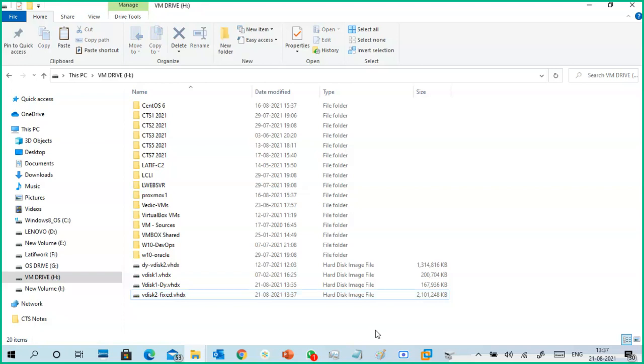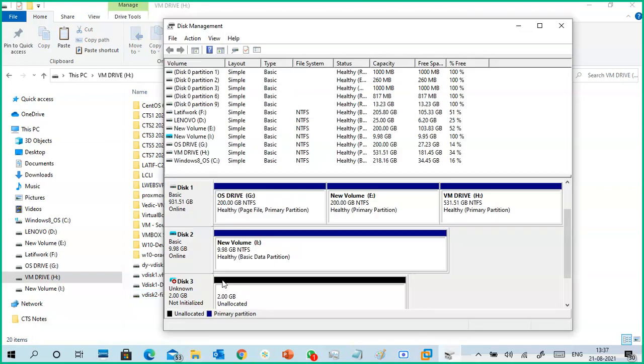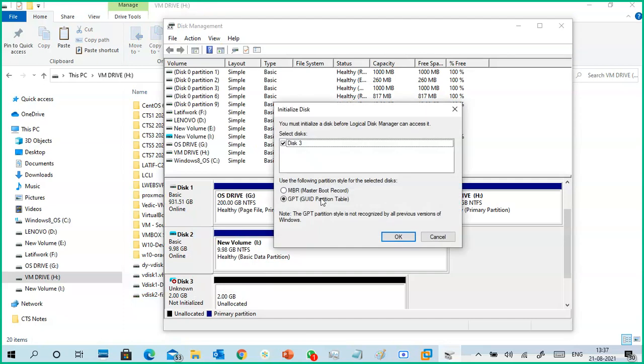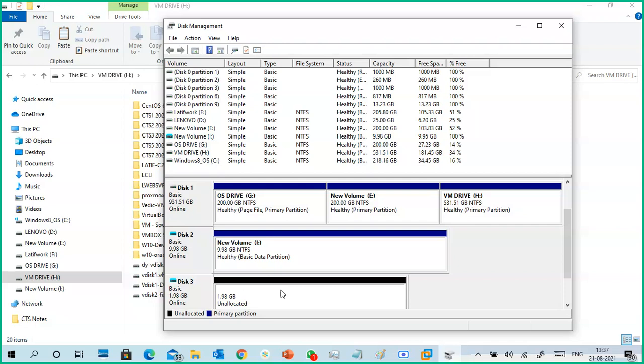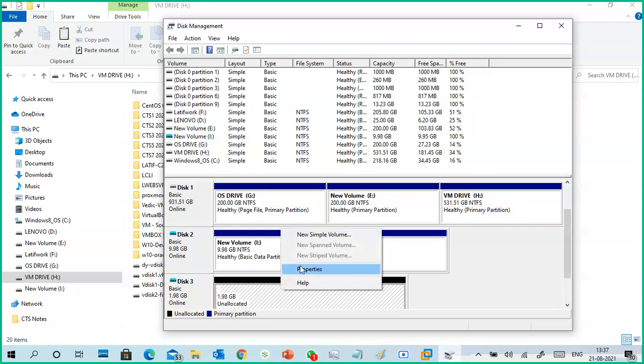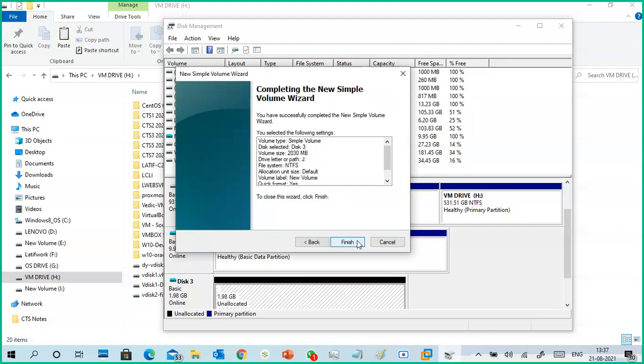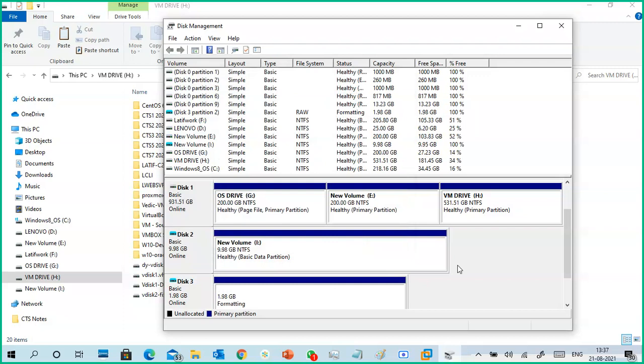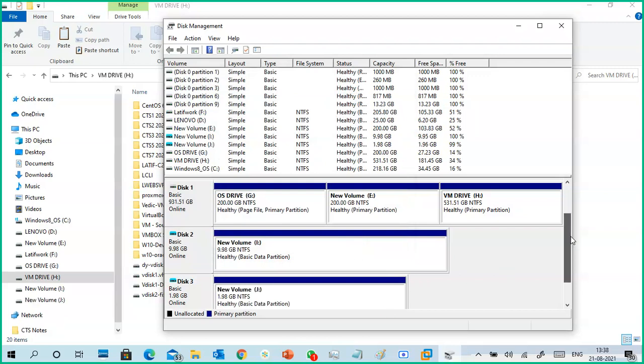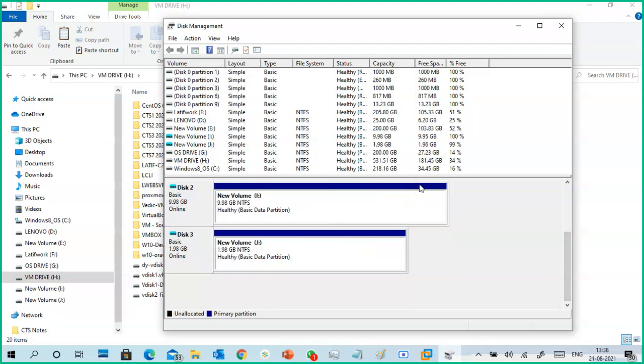Next we have to format it, right? So 2 GB initialization, MBR or GPT. Next, this is a new simple volume. I'm not creating any partitions there. If I want, I can create them. You can do partitioning also. Now it has become a J drive.